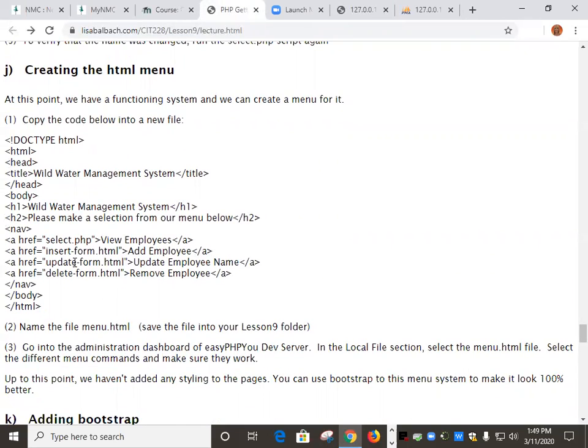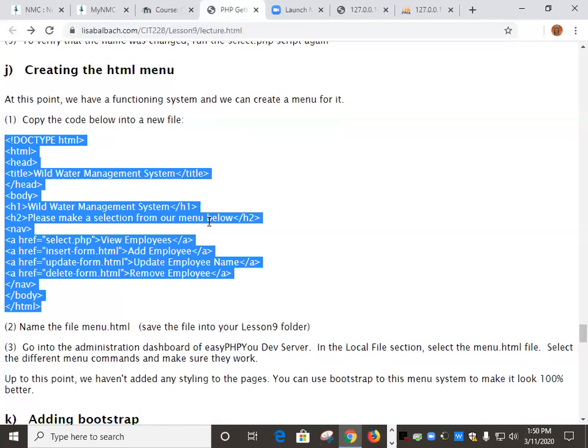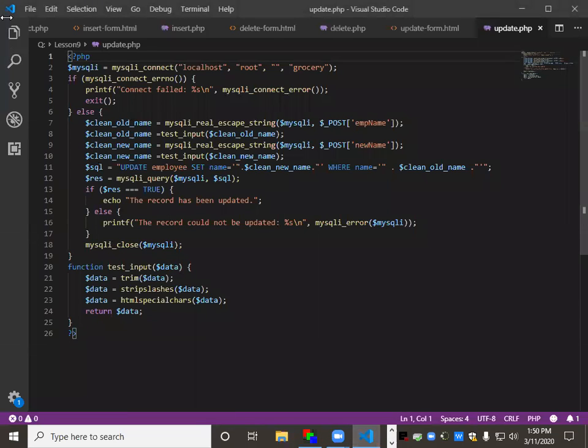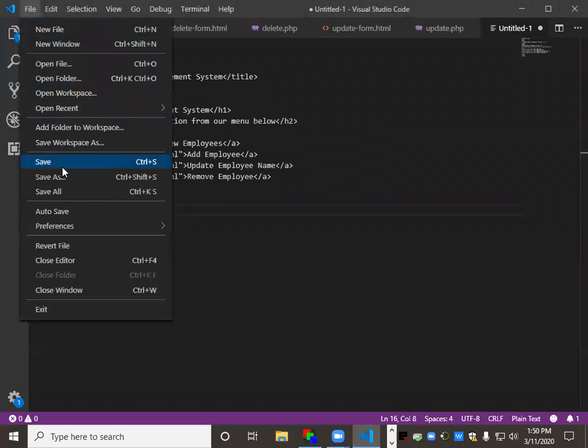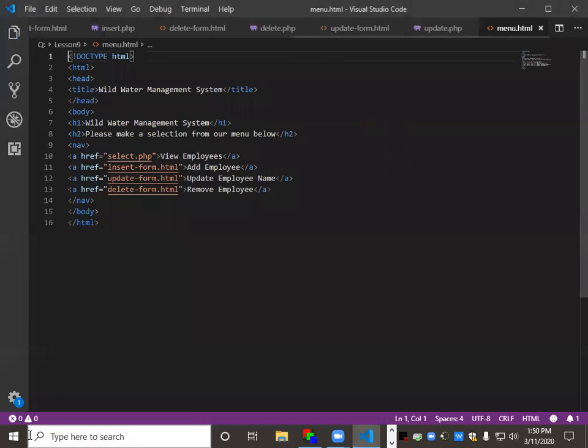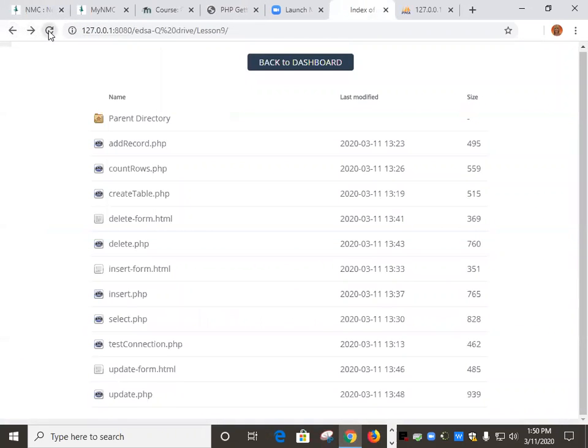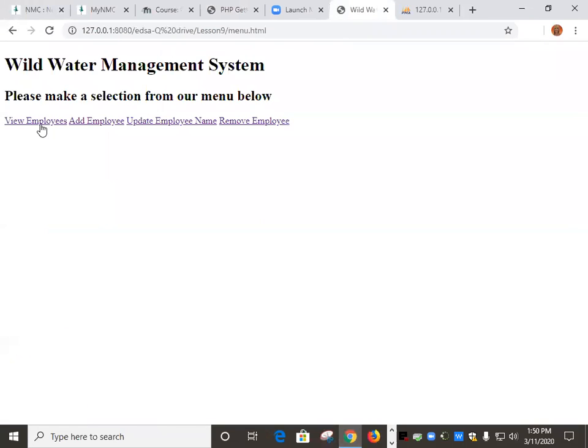So at this point, we do have kind of our full system. So we've got all of the CRUD operations coded. So we can make a little administrative menu. And so we are going to give this a very creative name of menu.html. And then you should be able to use that menu, yep, to access the different forms. And also the select command. Yeah, and this is not styled, so we'll put some styling in here.